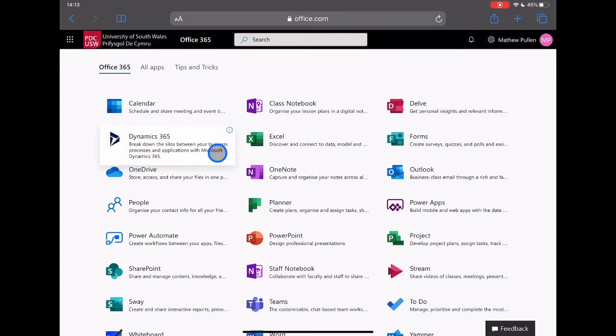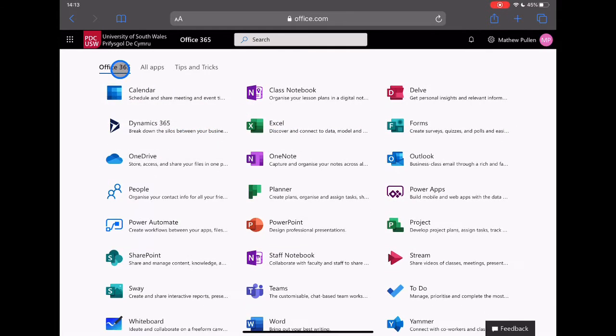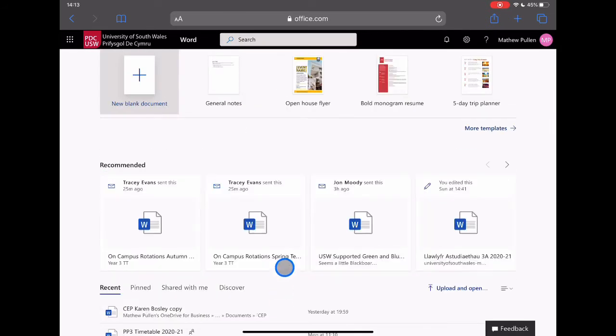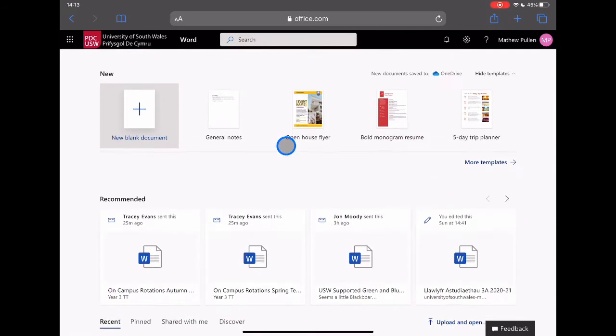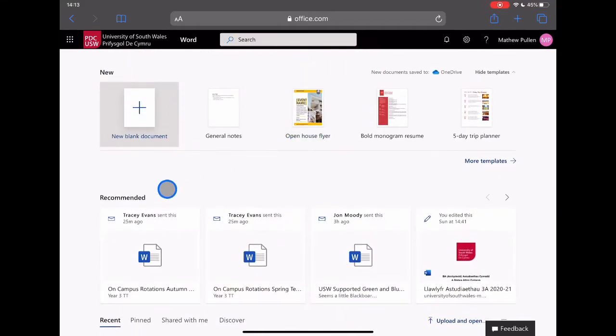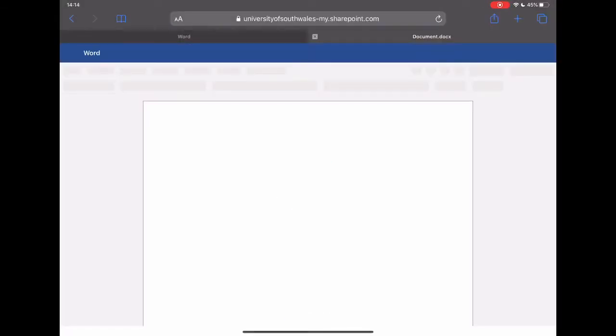Okay, so let's take Word, for example, as our first port of call. Let's jump into Word and take a look at Word online. So this is our online setup. I'm doing this through the Safari browser. You can see I've got access to previous files. I can also create a new document, and I've got templates that I can utilize here. If I click on new document, it's going to open in a new page.